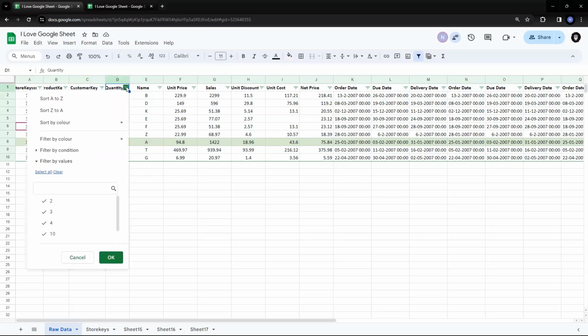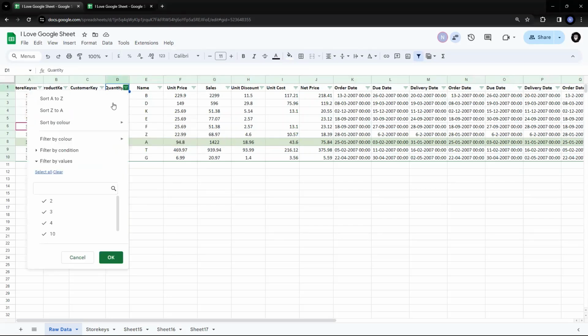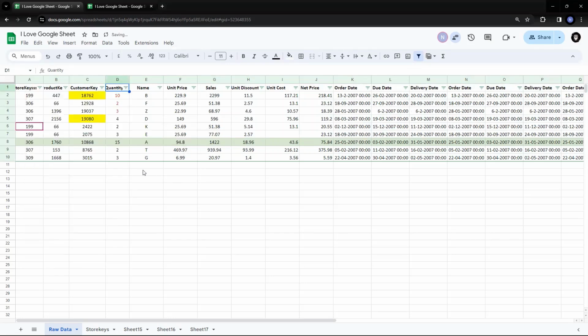Or you can sort the data based on the color of the text. So you see there is red color which I have marked 10, 2, and 3. Now, as soon as I click on text color red, it will bring the red color text all above at the start.